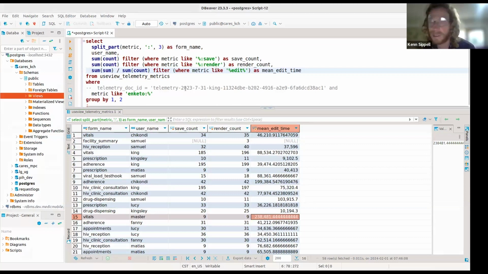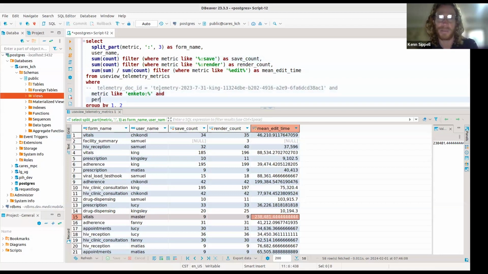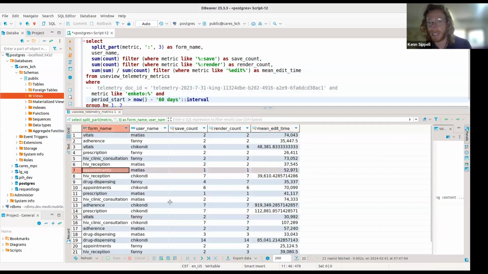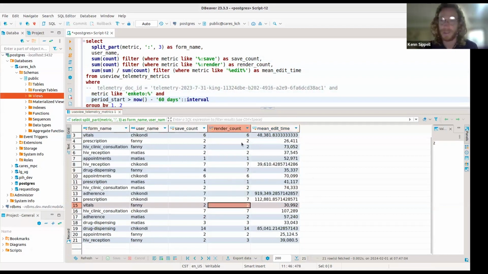I can do all the cool stuff that's needed to just divide this number by this number, but I kind of figure most of y'all can do that. I could also just show where period start is more recent than now minus something like 60 days. That would segment it to looking at 2 months' worth of data, stuff like that.